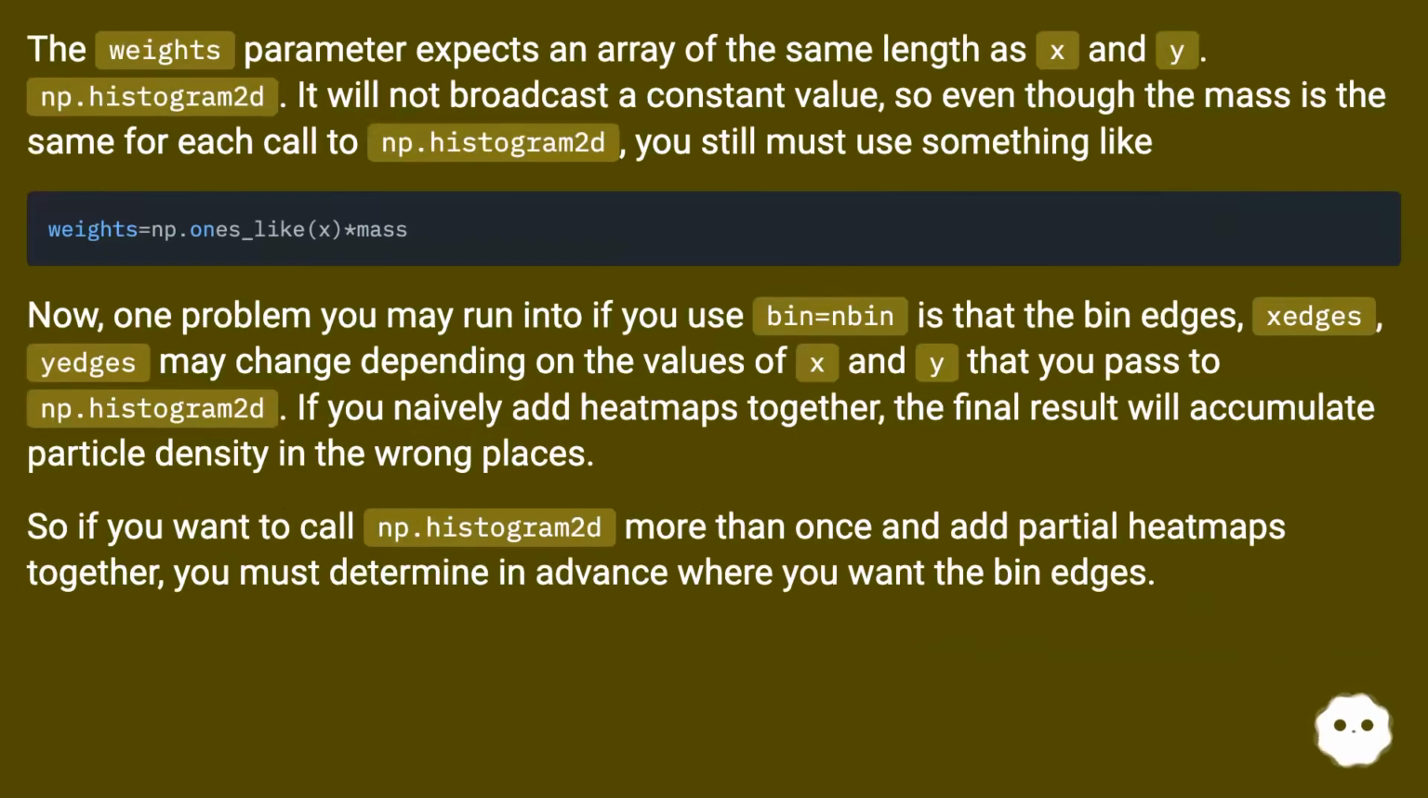The weights parameter expects an array of the same length as X and Y in np.histogram2d. It will not broadcast a constant value, so even though the mass is the same for each call to np.histogram2d, you still must use something like.